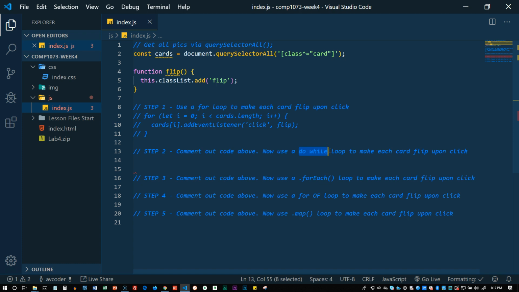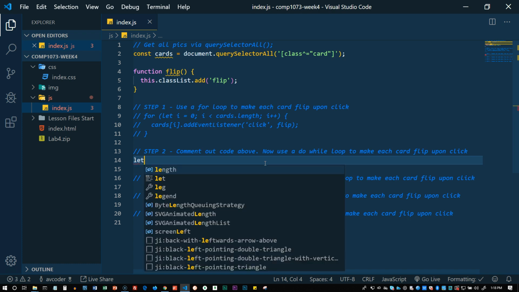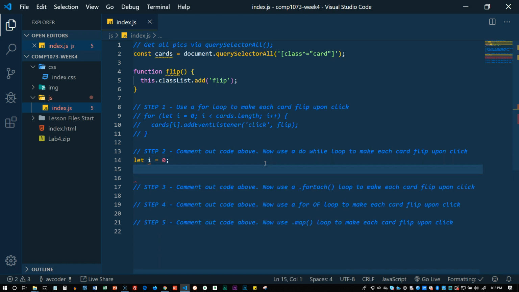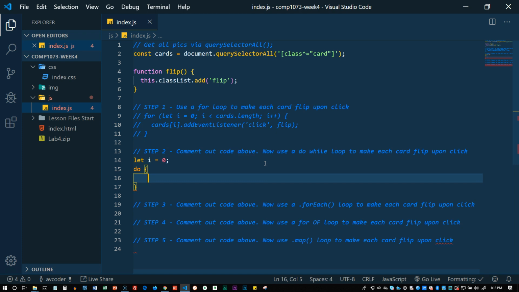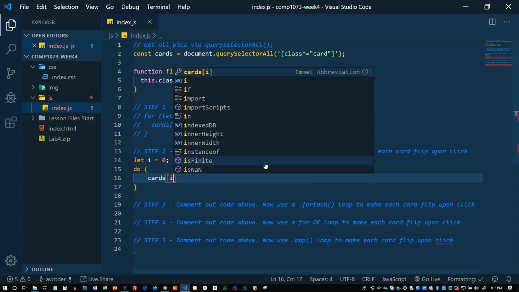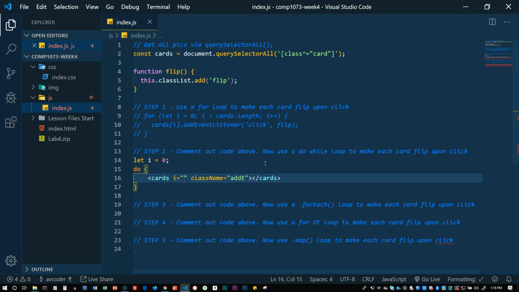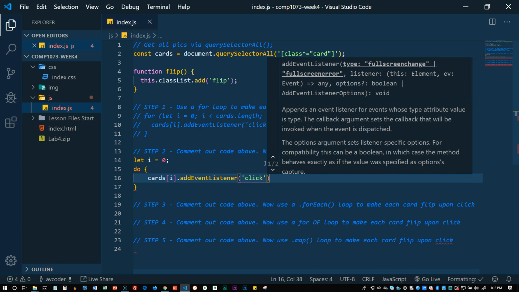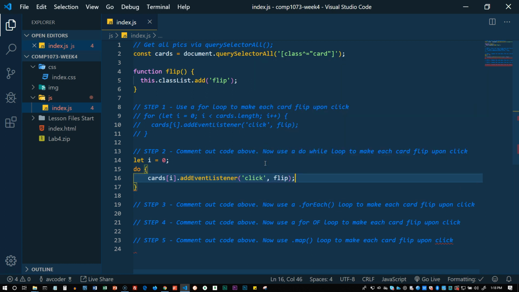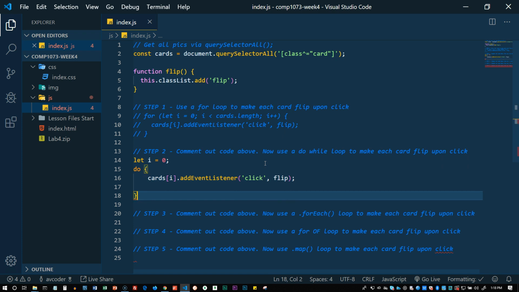Okay, anyone get it? Yeah, Adam, what'd you say? I did, well, I declared i. Yep. Let. Yep. And then I did do card i dot addEventListener here. Yep. And then flip, yep. And then the while statement I did while i is less than cards dot length.